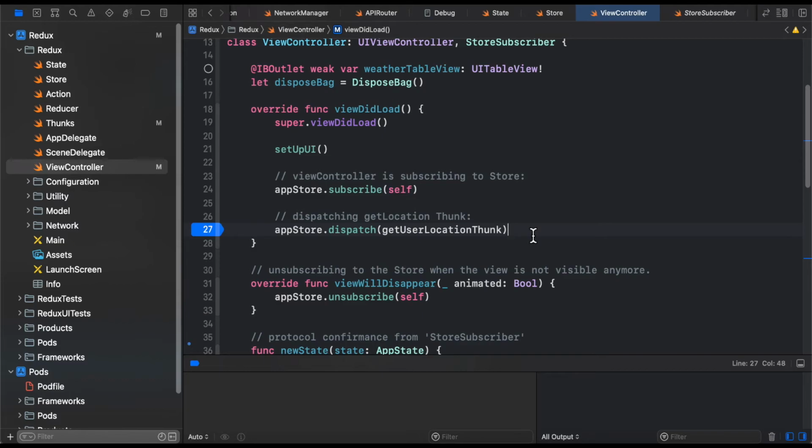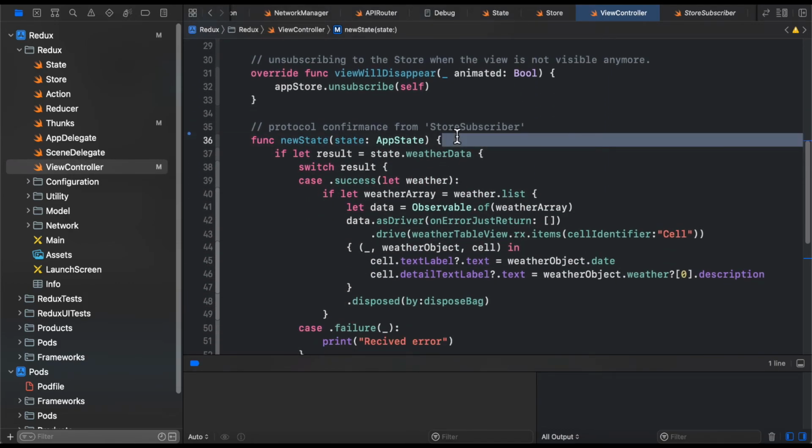So what we will do here is, from the app store we will dispatch the get user location thunk, and later on this thunk will be calling the appropriate action, and with the help of Thunk Middleware, that action will reach the store automatically, as we have already discussed, and then ultimately it will reach the reducer and will update the latitude and the longitude in your application state. And at the moment when your latitude and longitude are getting updated in the application state, then exactly this new state function will fire.